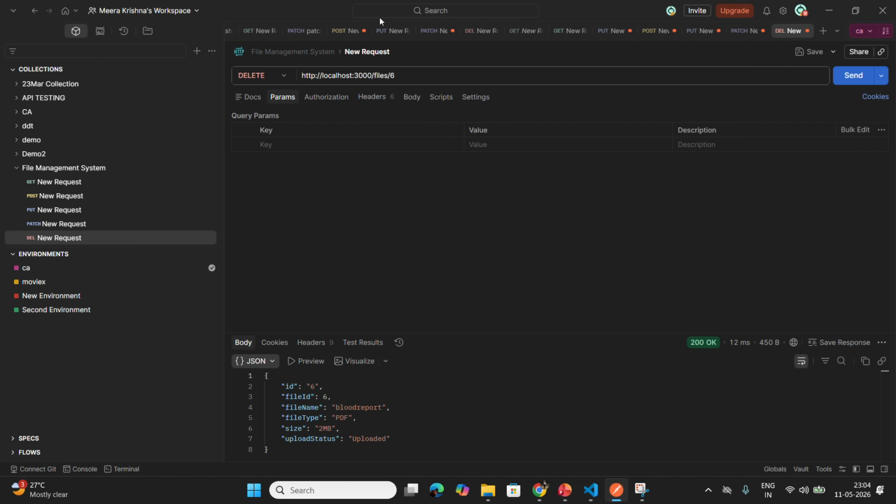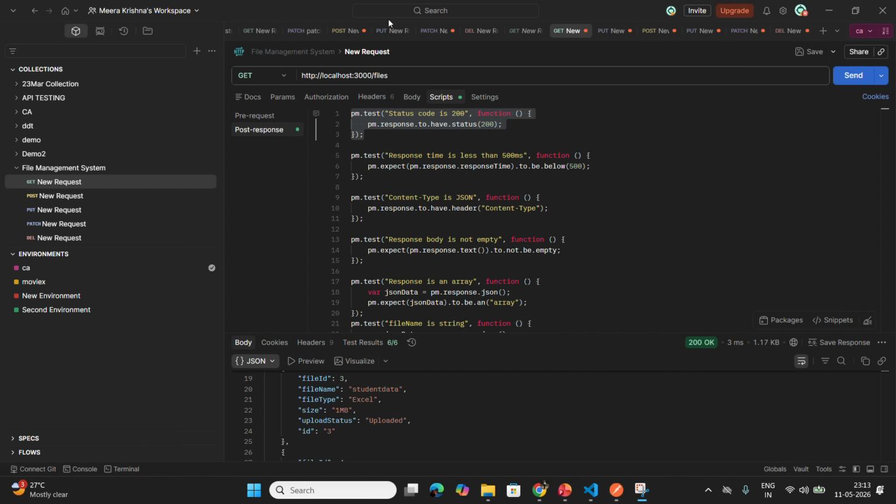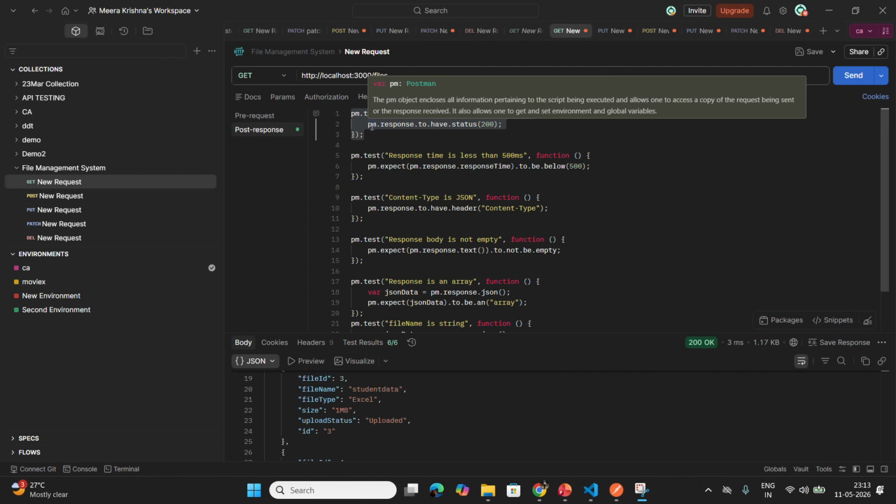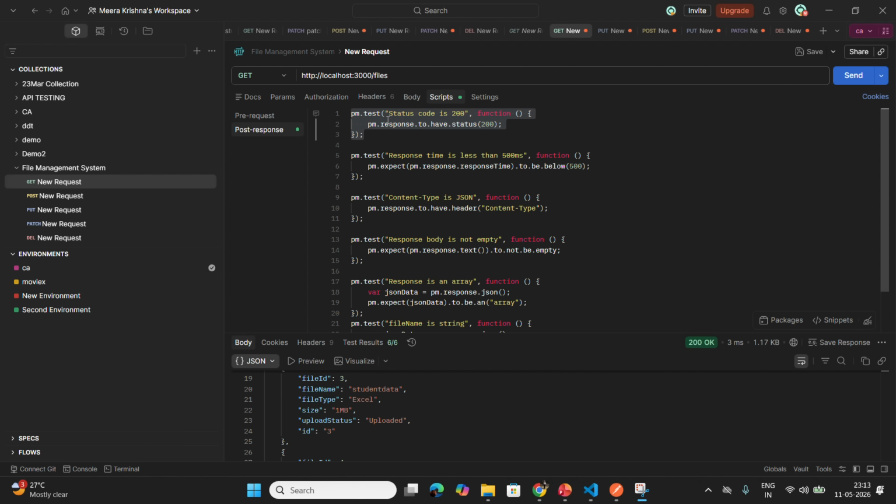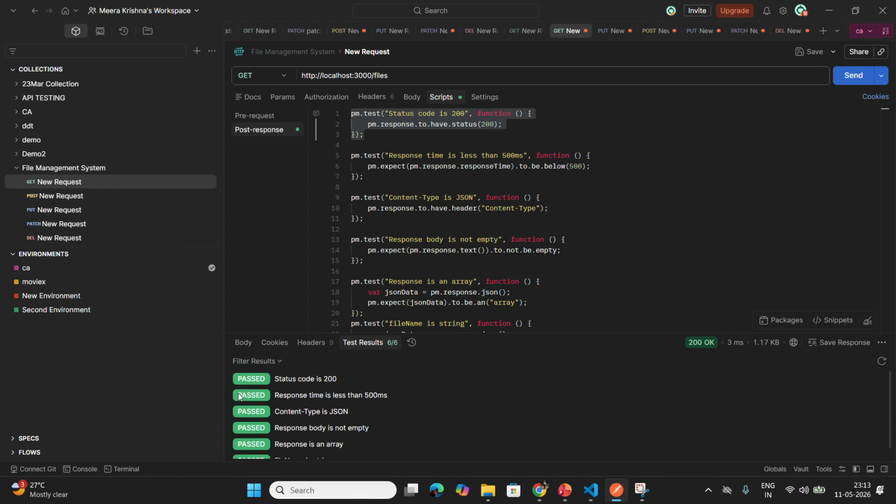Now we can validate the HTTP methods. I have done the validation of all the HTTP methods. First, I have written scripts for validation. In get, to validate get, the status code is 200 for a correct get request. I have validated this, and we can see in test results that it is passed.